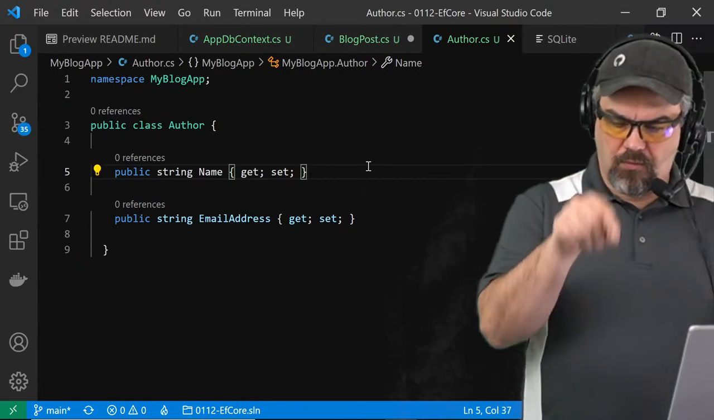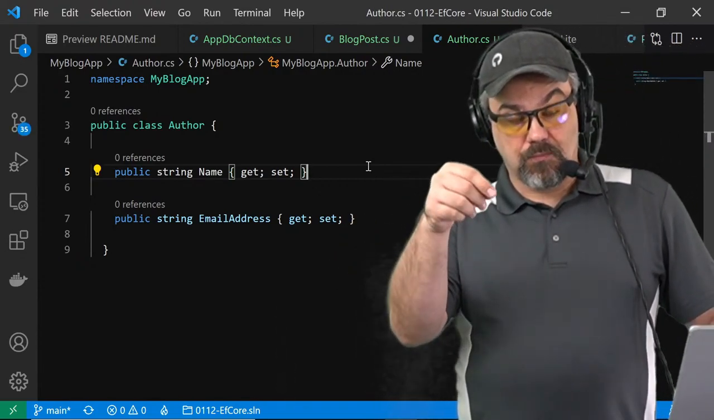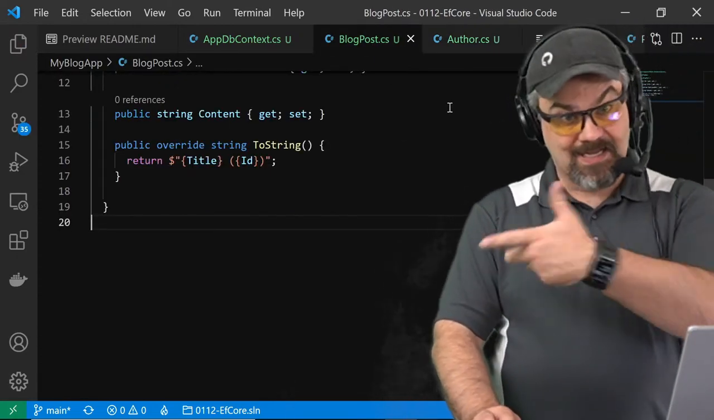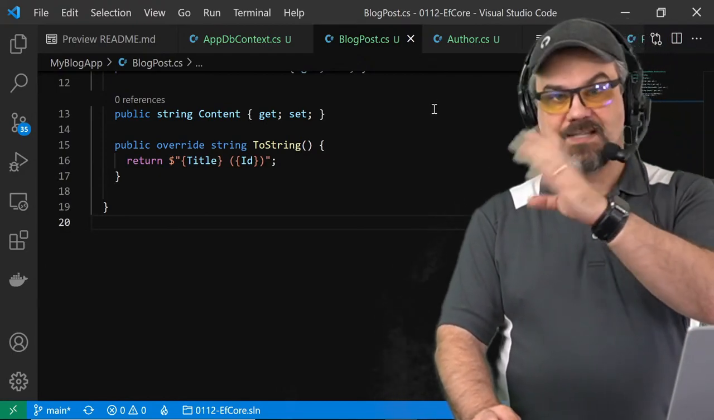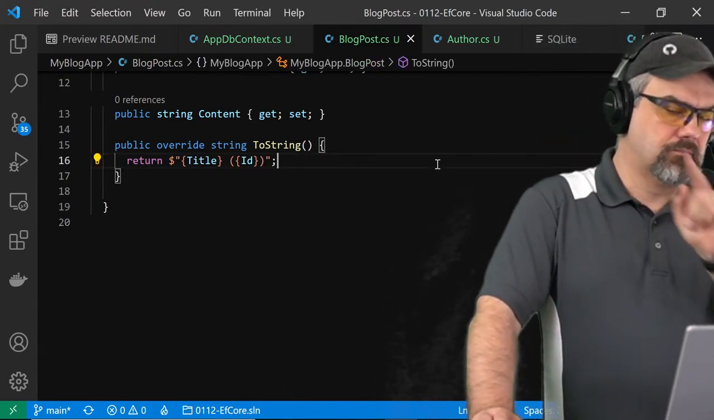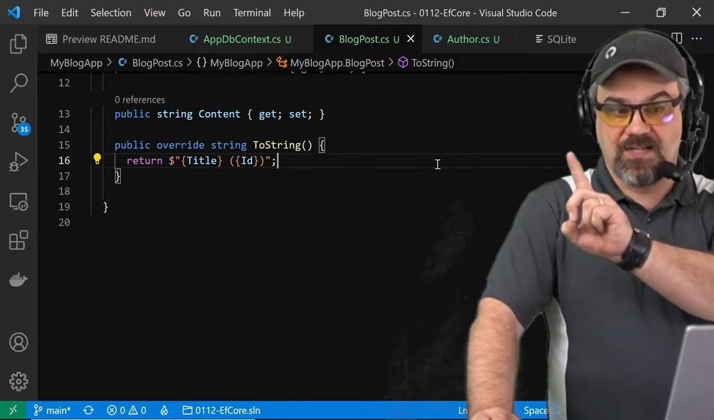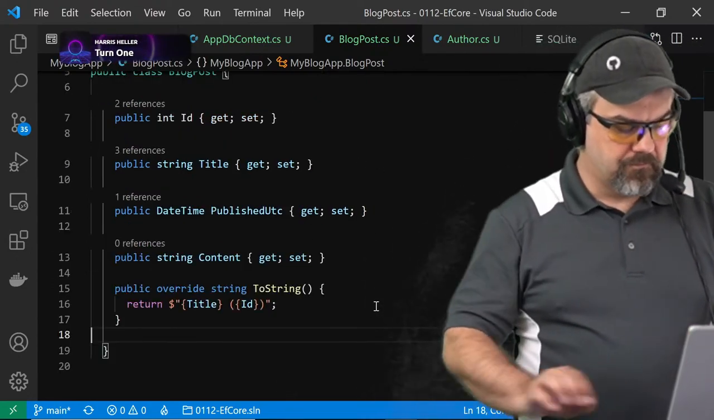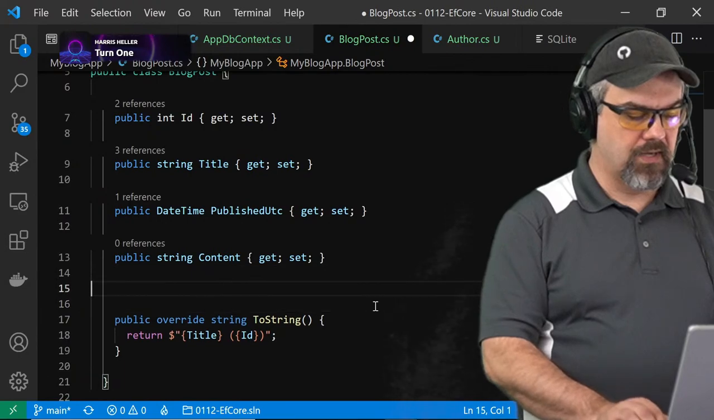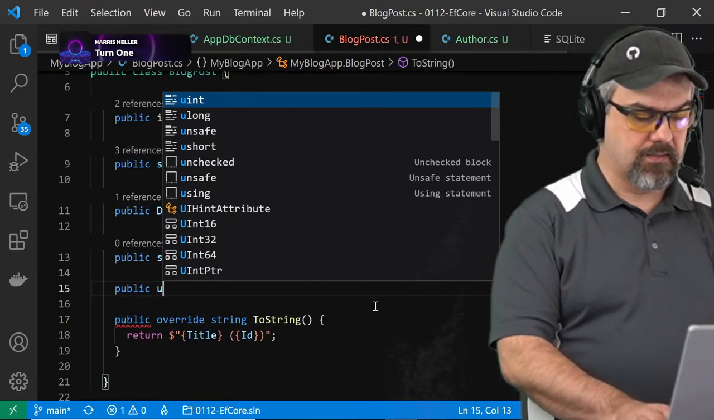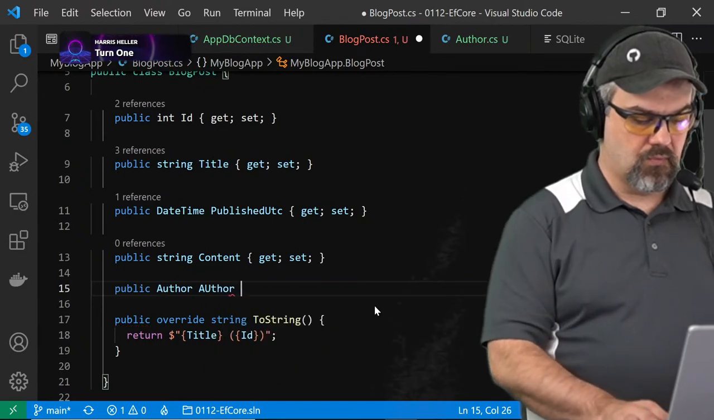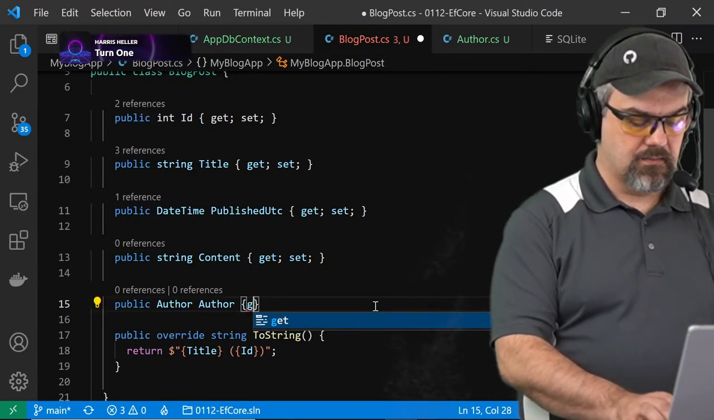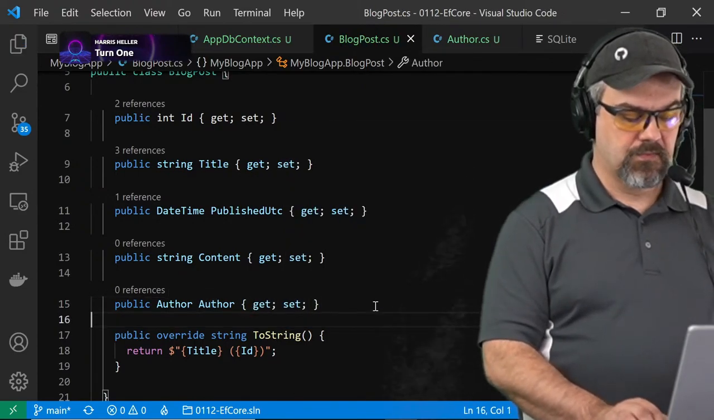Now, we could have multiple authors on a blog post. So let's create that relationship so that a blog post has multiple authors. Sorry. Let's start with a blog post has one author. Right. So what I would do, right, I'm going to jump in right here and let's say public Author. Get set. Right.